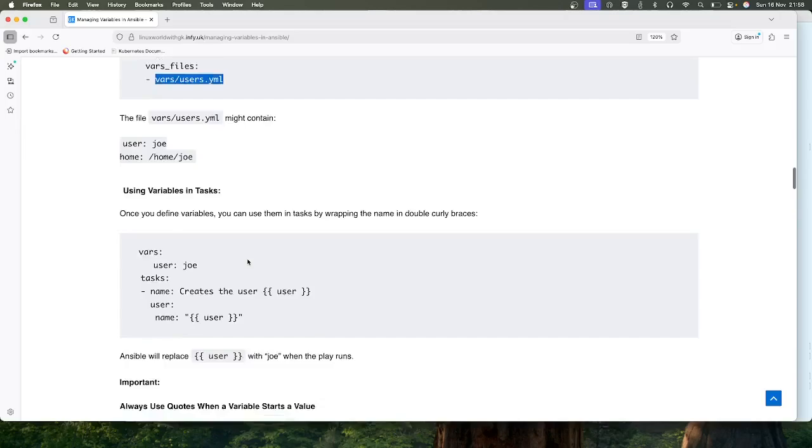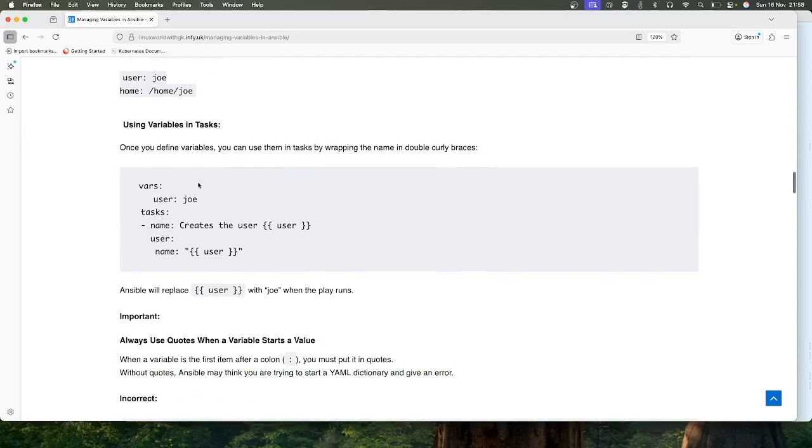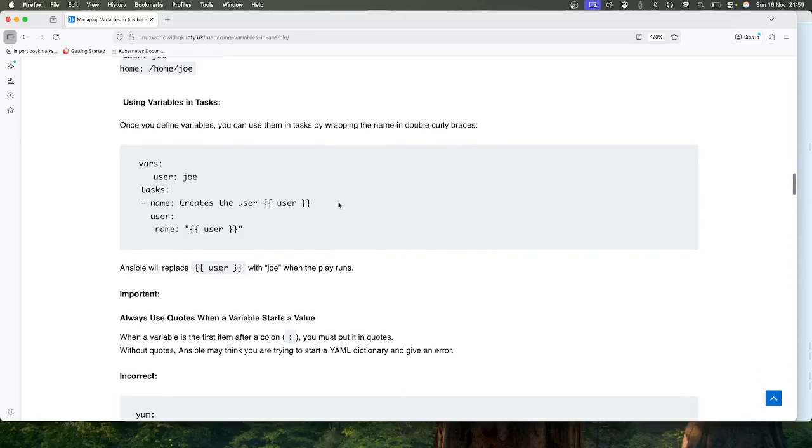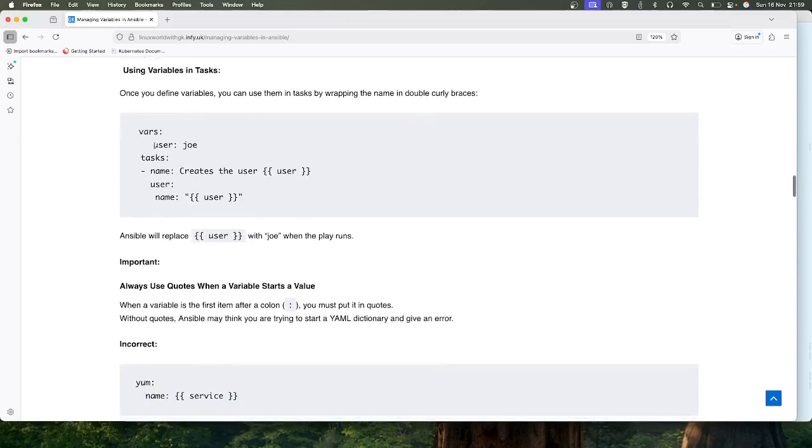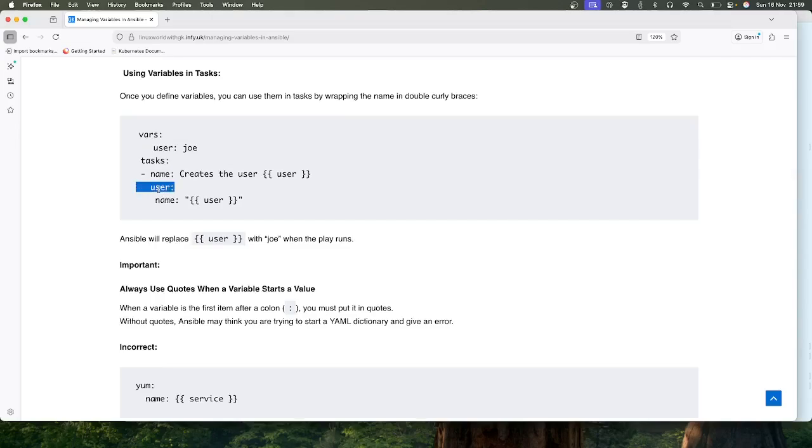Using variables in a task. Once you define variables, you can use them in a task by wrapping the name in double curly braces. Vars: user: Joe. Task: the task is to create a user, and for creating a user we use the user module and then name.